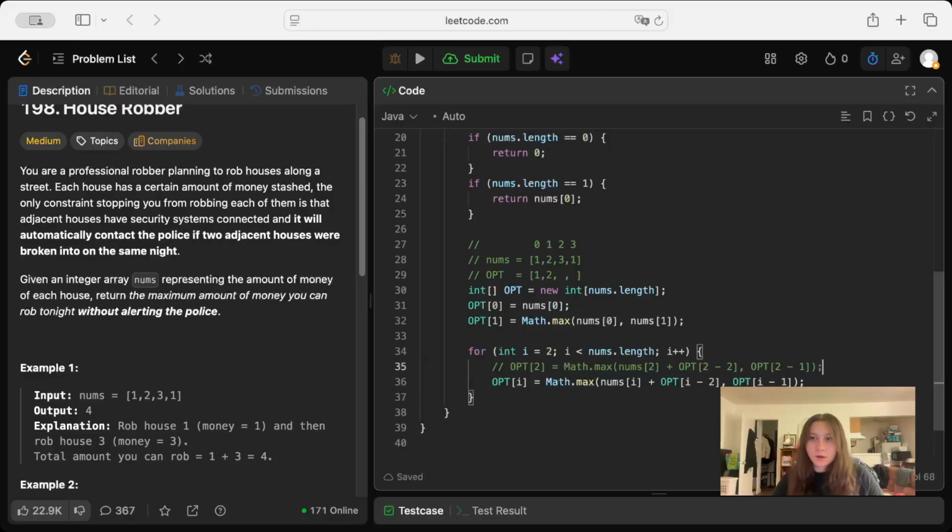minus 1. Right? So 2 minus 2, that gives us 0. 2 minus 1, that gives us 1. Okay, and then nums at 2, what is that? That is 3. This gets replaced with 3. Opt at 0 is 1, so this gets replaced with 1. Opt at 1 is a 2, so this gets replaced with 2. 3 plus 1 is 4, so that's a 4. So the max between 4 and 2 is 4. So then we're setting opt at 2 equal to that value, so this will become a 4.